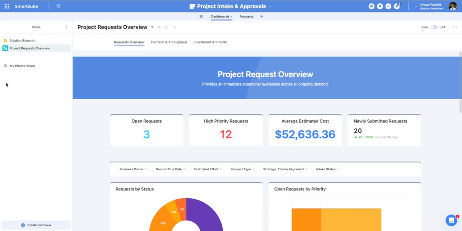This is where PMO teams spend most of their time. Dashboards show open requests, high urgency items, aging requests, and cost constraints without digging into individual records. PMO teams can quickly identify what needs triage, what's missing, and what requires finance or executive review.